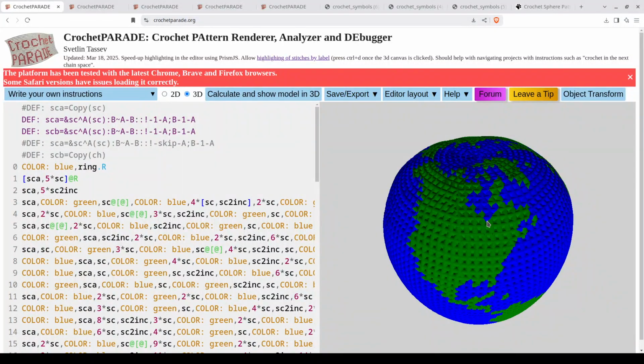So I want to show you a couple of things here. I want to show you how I made this project, and I'm happy to share the instructions here. So if you want to crochet this, you can do it yourself, or if you want to change the size of the sphere, if this is too big, and it is a large project, you should be able to do it yourself.